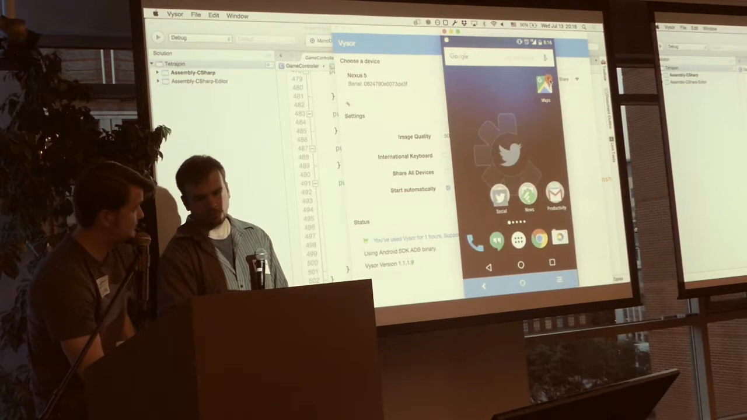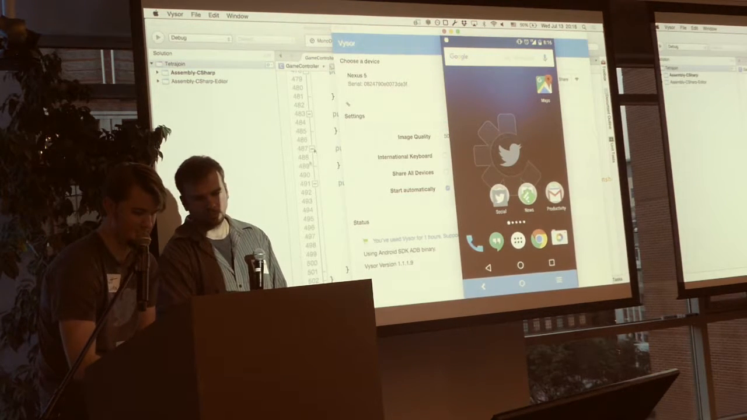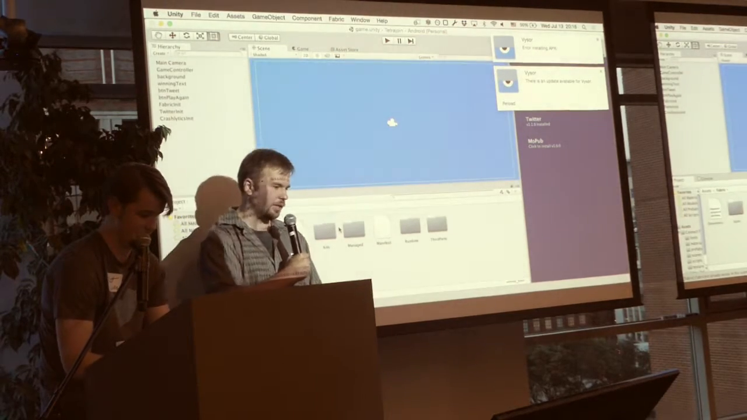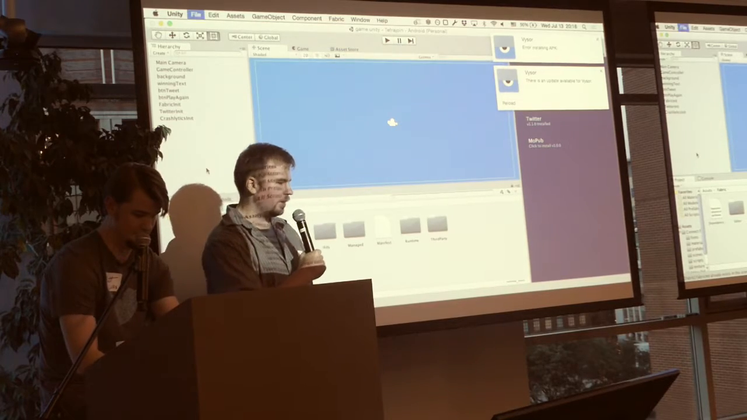All right, can we see that? All right, this is my phone. Cool. So I'm going to quickly build my app out of Unity. While that's building, I'm going to talk a little bit about the Unity IDE.